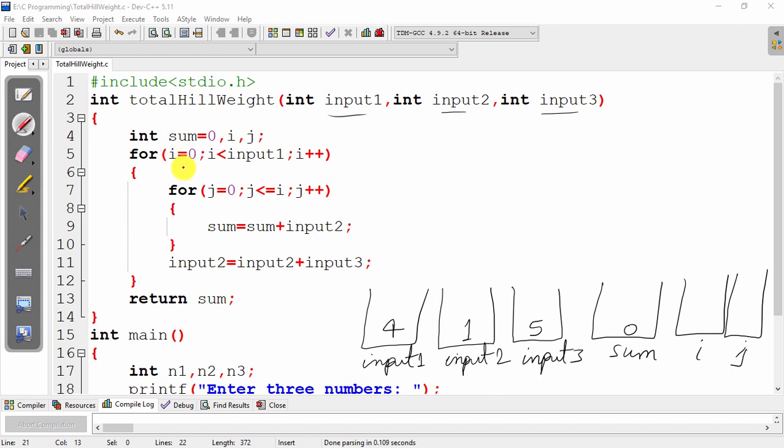Initially i equal to 0, so here i is 0 and we will check the condition i is less than input 1. Here we can see that input 1 is 4, so 0 is less than 4, so our condition is true. Now we will enter into the loop. Now for j equal to 0, so we will update j to 0 and we will again check the condition j is less than or equal to i. Here j is 0 and i is 0, so j is equal to i, so our condition is true.